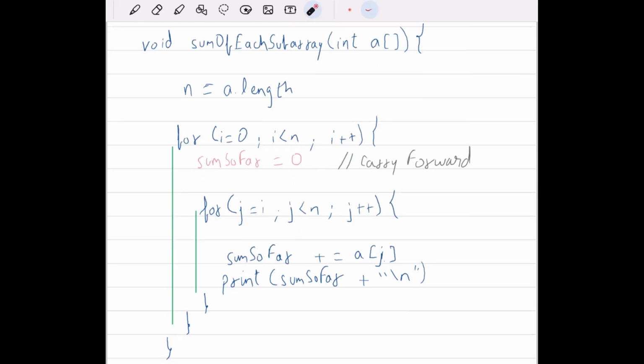So now let's proceed up here. If you are using the carry forward technique, in the inner loop j will start from i and it will go on to n minus 1. Here is a variable sum so far which will add the element of the jth index to itself, and here we are printing it here only. For every element, if it starts from 0 and j is equal to 0, the sum so far will add the 0th index element to itself and will print.